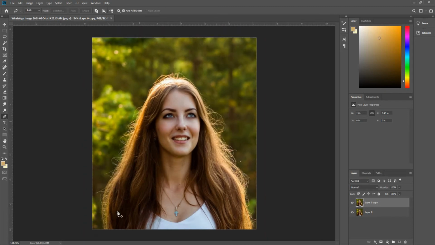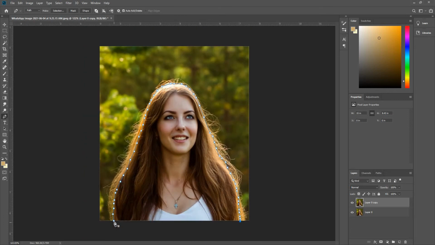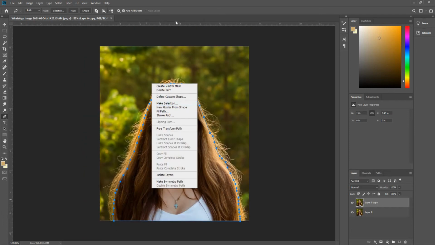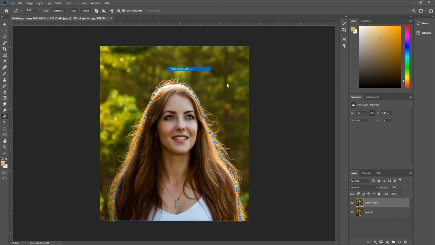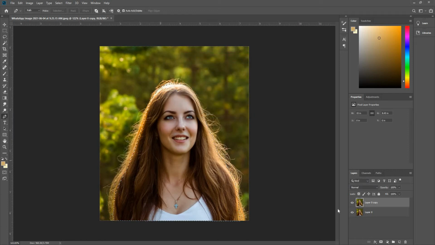Okay, and I will just roughly select her. Just keep your selection inside first, because later we will select the hair. So this is just the rough selection. Alright, so I will right click and make it selection, and you give radius for 1, so it will blur the selection a bit, right? Okay, and then I will just press layer mask.